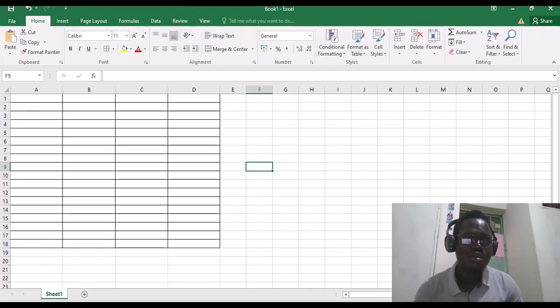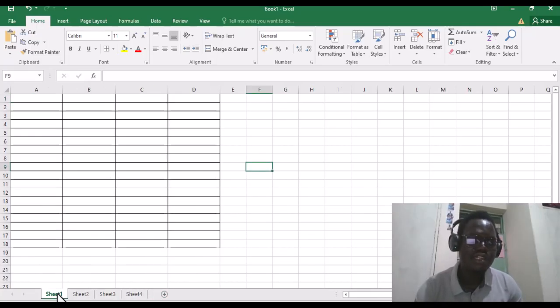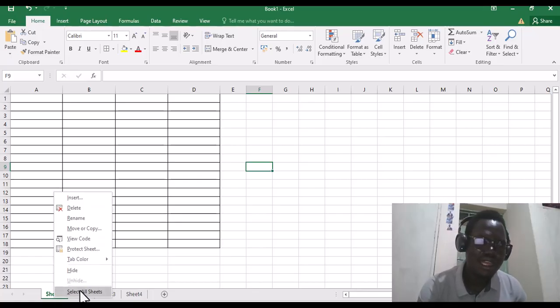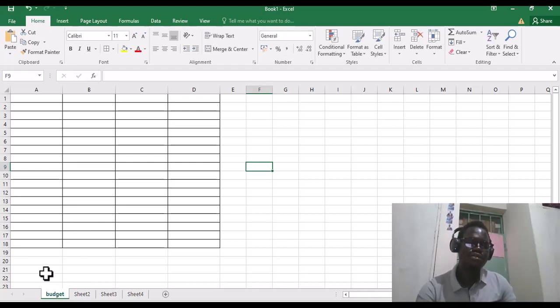And then down here, you can also add a sheet. That sheet 1, you can add sheet 2, you can add sheet 3. The more you press, is how you keep on adding. So now I want to change the name. I right click and then I say rename. Maybe this one here is going to be my budget. Okay. So that is the budget, right? You see the name, it has given us the name there.